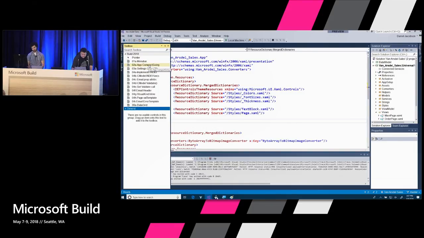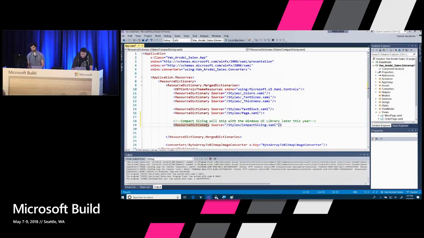And this is it. This is the magic. Now, this isn't the actual final line of code that you will eventually write, because compact sizing is going to ship in the Windows UI library, but we haven't integrated it yet because it's just too early. Right now, compact sizing literally just exists as a resource dictionary in this application. It will still ship as a resource dictionary, but it's going to be part of the WinUI library. So you'll just reference the Windows UI library when you go to use this.